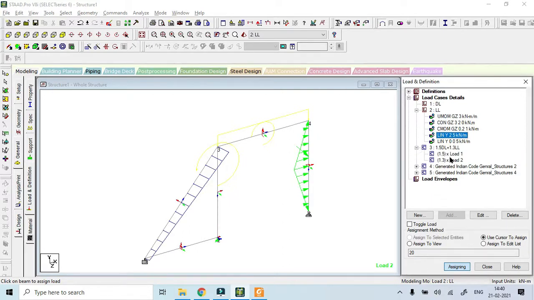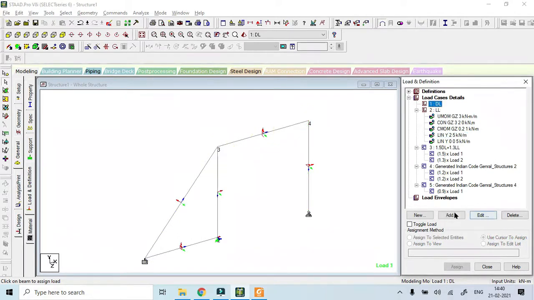Okay. Now then you have the load combination 1.5 dead load plus 1.5 live load, and then two combinations, the service load combinations only we have taken from that load combination, rest we have avoided. Okay. So dead load, live load. Dead load for the time being, I'll just assign something. If I don't assign it, it'll give you a warning. I'll show you the warning, then you'll understand it. Okay. So that is regarding loads and definitions.